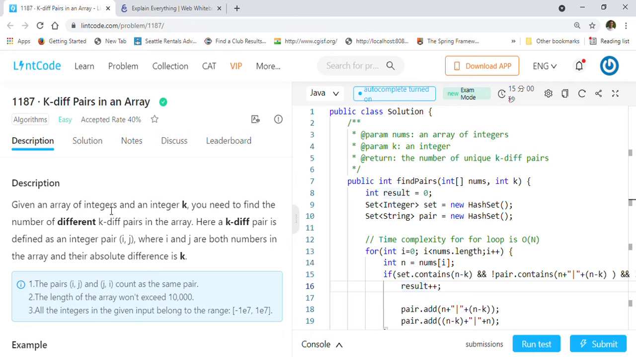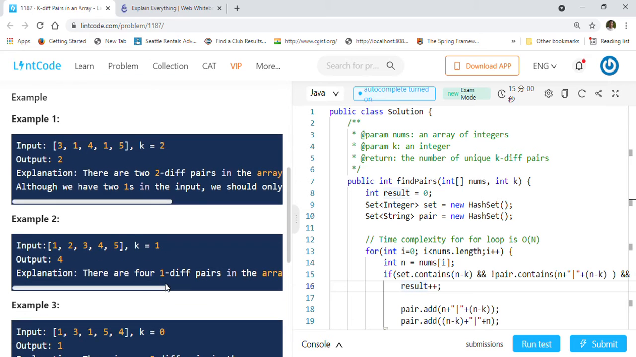Given an array of integers and an integer k, you need to find the number of different k-diff pairs in the array. Here a k-diff pair is defined as an integer pair (i, j), where i and j are both numbers in the array and their absolute difference is k. So they have given us a few examples.